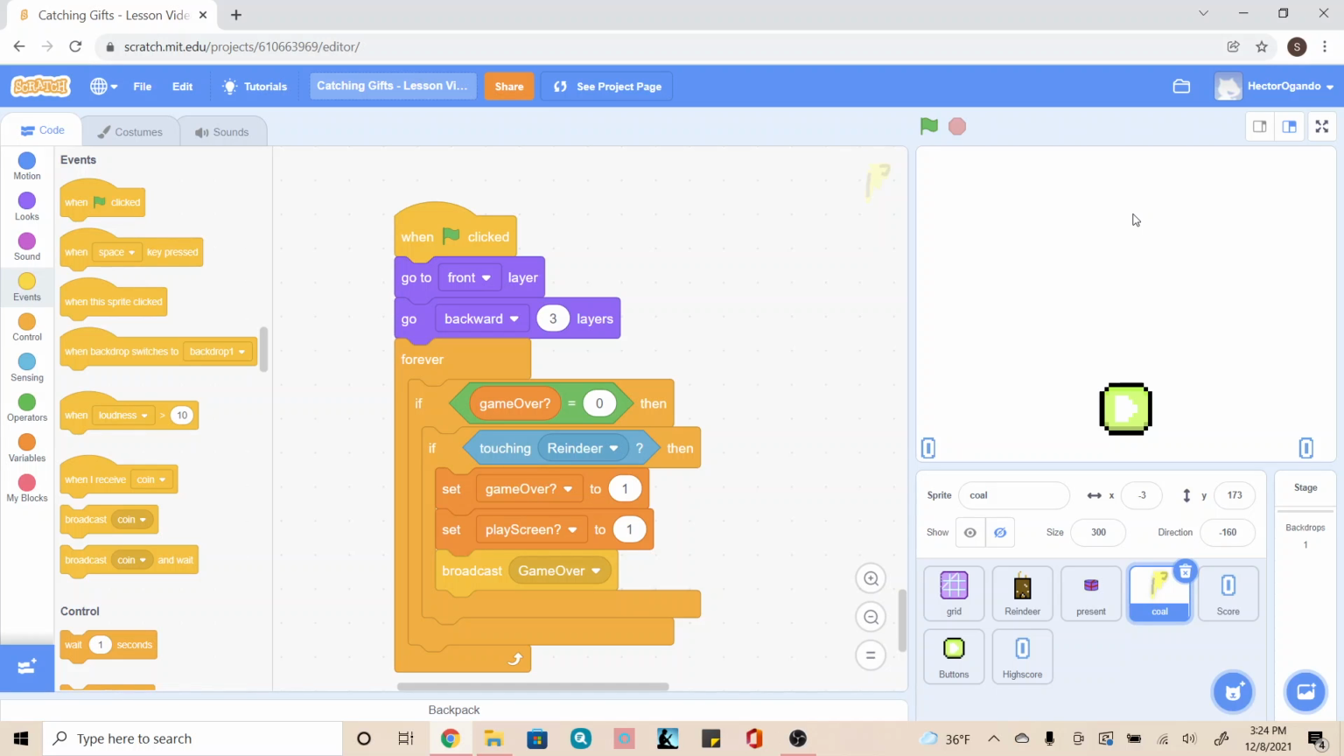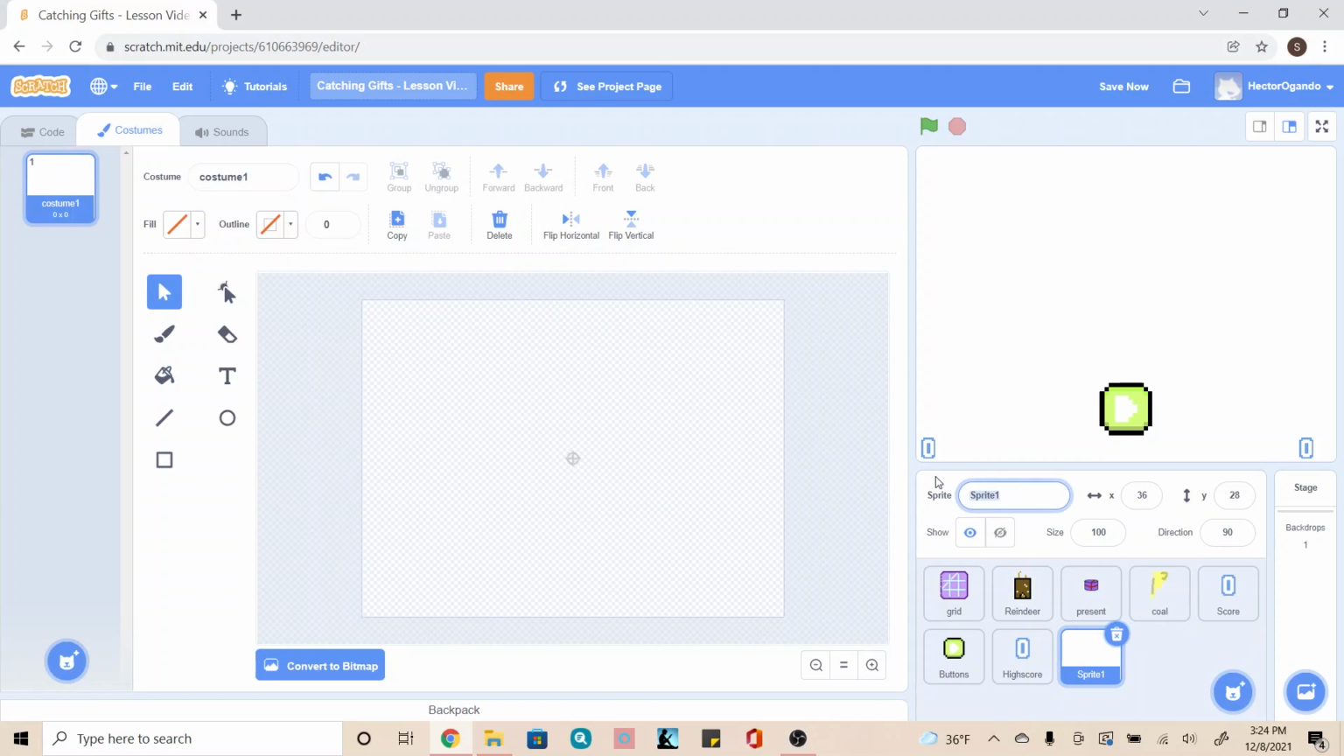So to begin, we're going to start by adding that snow effect that I was talking about. To do this, we're going to start with a brand new sprite. So we're going to hover over choose a sprite, and click on paint. I'm going to go ahead and rename this snow, but you guys can call this whatever you want as long as it's the effect that you want it to be.